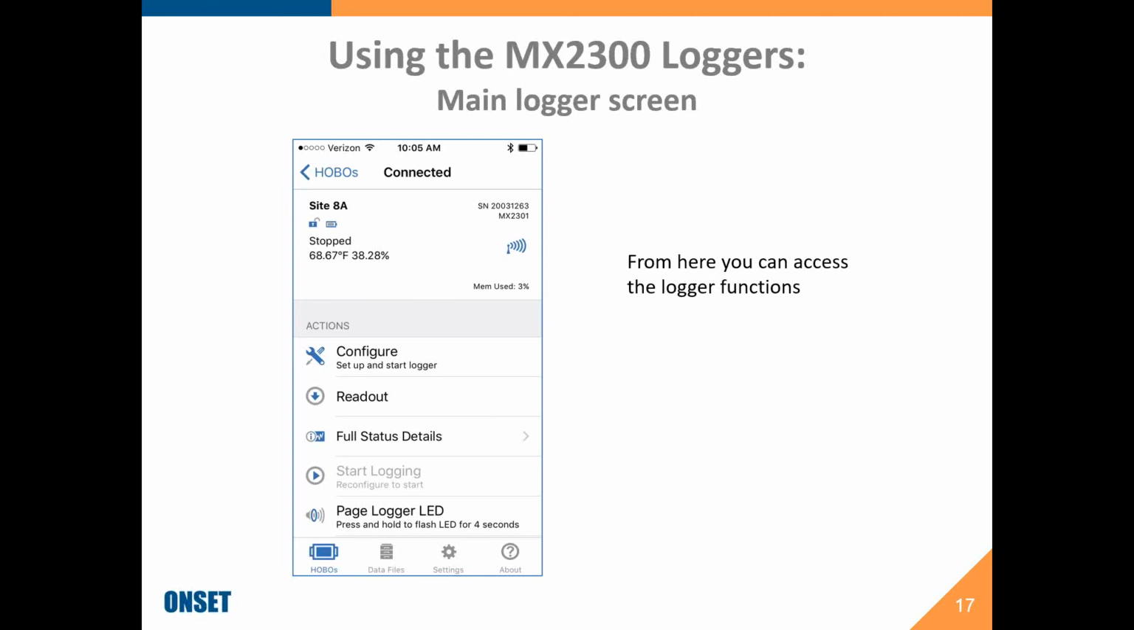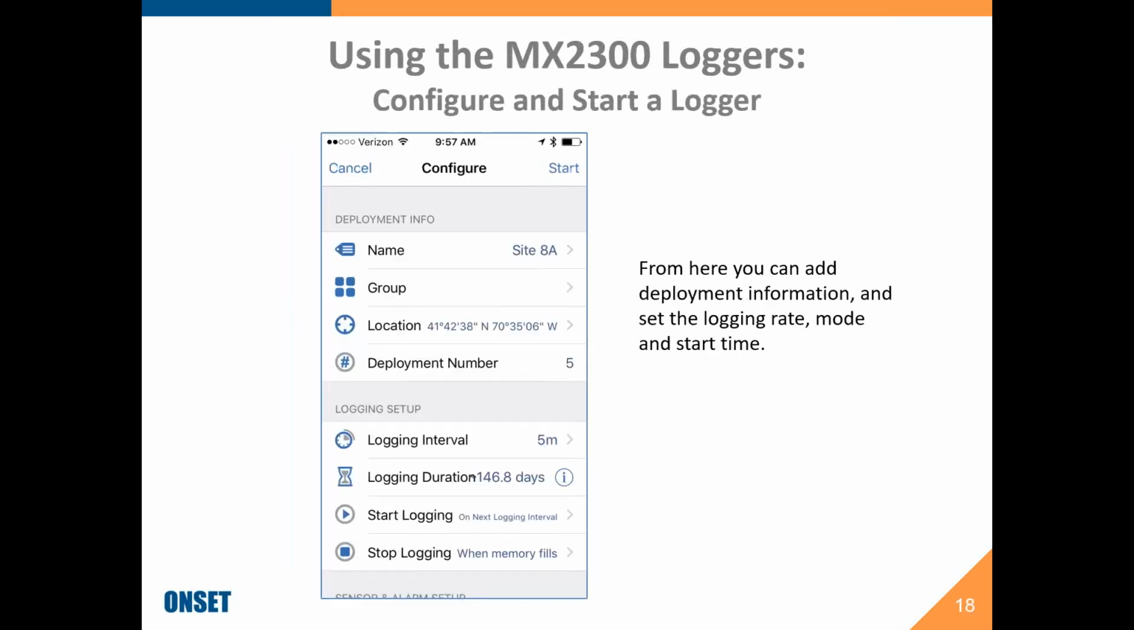And there's some functions across the bottom, you'll see, for looking at data files, changing your settings, and about. So this is the main logger screen. So now I've gone into the configure screen. So we're kind of going through the first deployment of the logger.